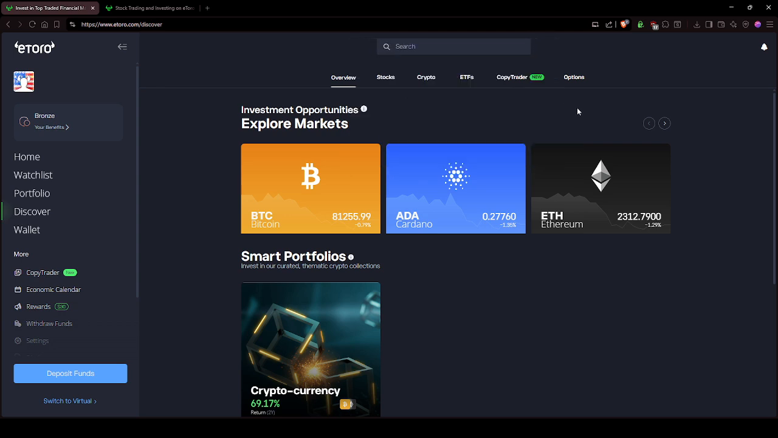First, you'll need to create an account on the eToro platform if you haven't already. Go to the eToro website and click on the Join Now button. Fill in your personal information, including your name, email address, and phone number. Make sure to verify your account by following the instructions sent to your email.